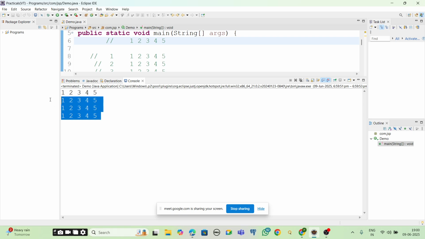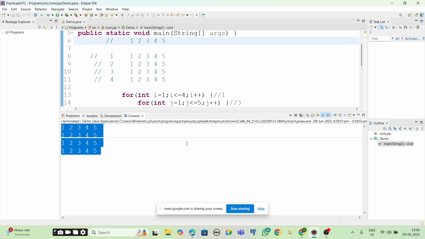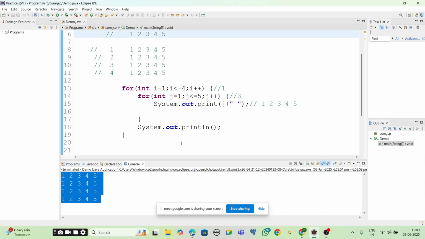I hope it is clear how to use a nested for loop for printing a matrix. Like this, we will be having different patterns. We need to try with different patterns, then we will be familiar with using nested for loops. So I hope it is clear.